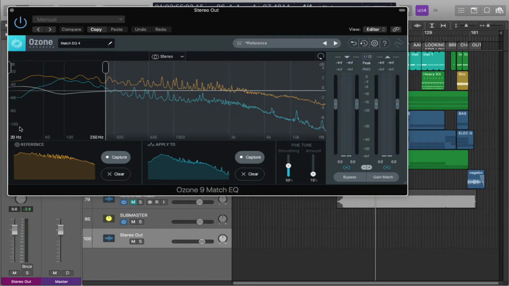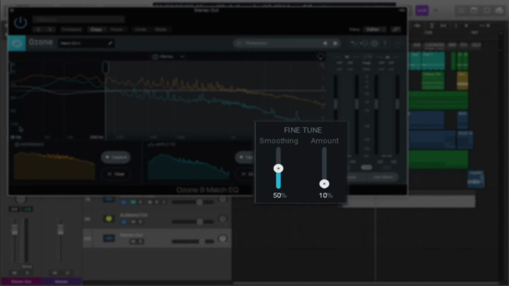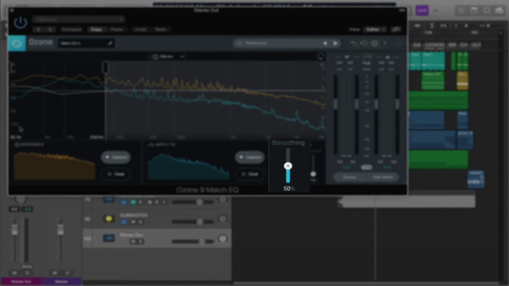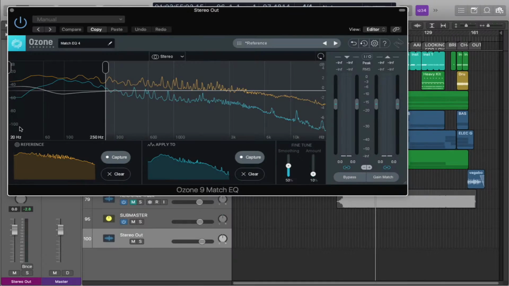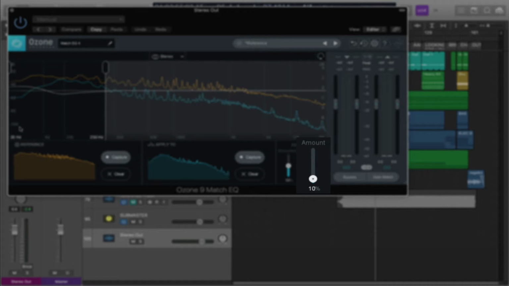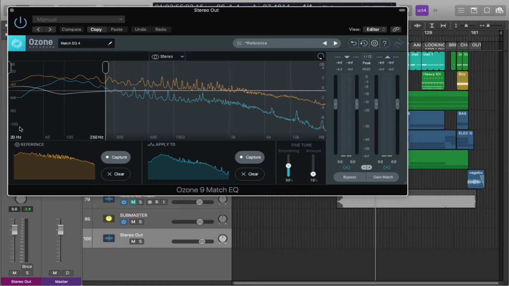I'll play the track and start adjusting the smoothing and amount sliders. The smoothing slider adjusts the precision of the matching. A higher percentage is less precise, with a lower percentage being more precise. At 0%, the plugin is trying to match every peak and valley, which can result in an unnatural sound. As always, let your ears be your guide. The amount slider determines the amount of processing to apply when matching the source curve to your curve. I'll play the track and start adjusting the smoothing and amount sliders until I find a sound that I like.